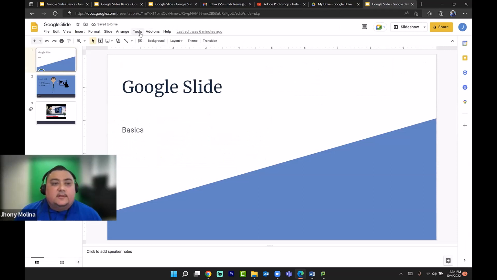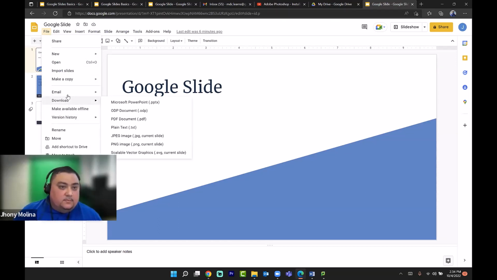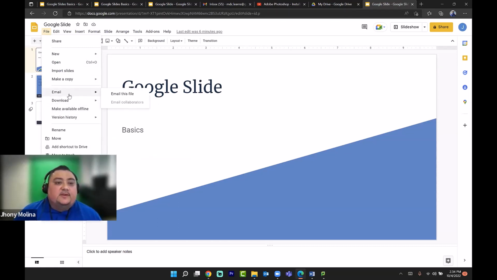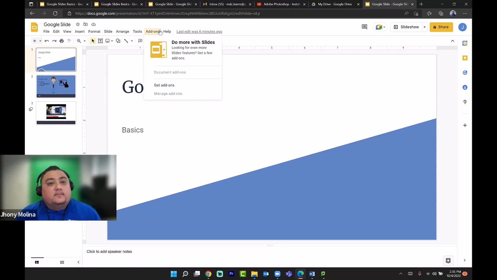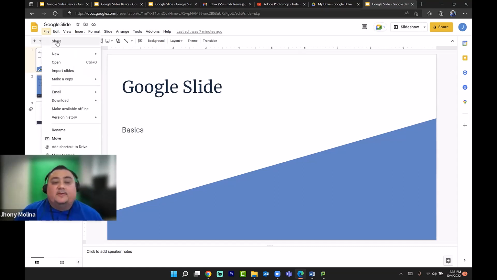You can click on this and then open the slide, and then you can click on File. You can share it by email. Where's the share button? The share. You can also publish it to the web. Why is there no option to share? Well, it's at the very top.